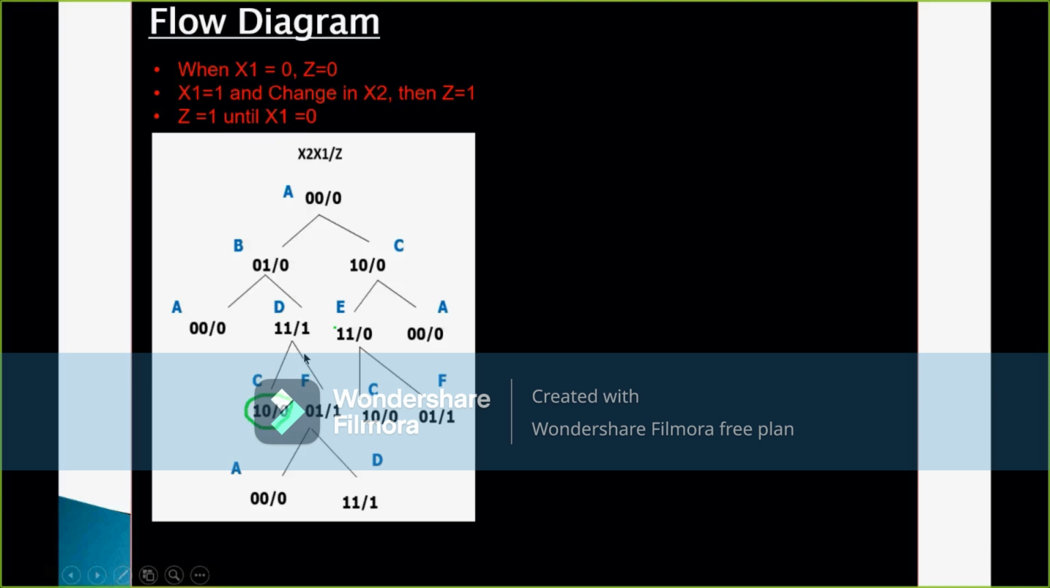Then see here, C 10 bar 0 is what? Your C 10 bar 0 means your C 0 1 bar 1. Are you finding any new term? Here 0 1 bar 0 only is there. 0 1 bar 1 is new. So 0 1 bar 1, that is new. So you are putting the parameter f.